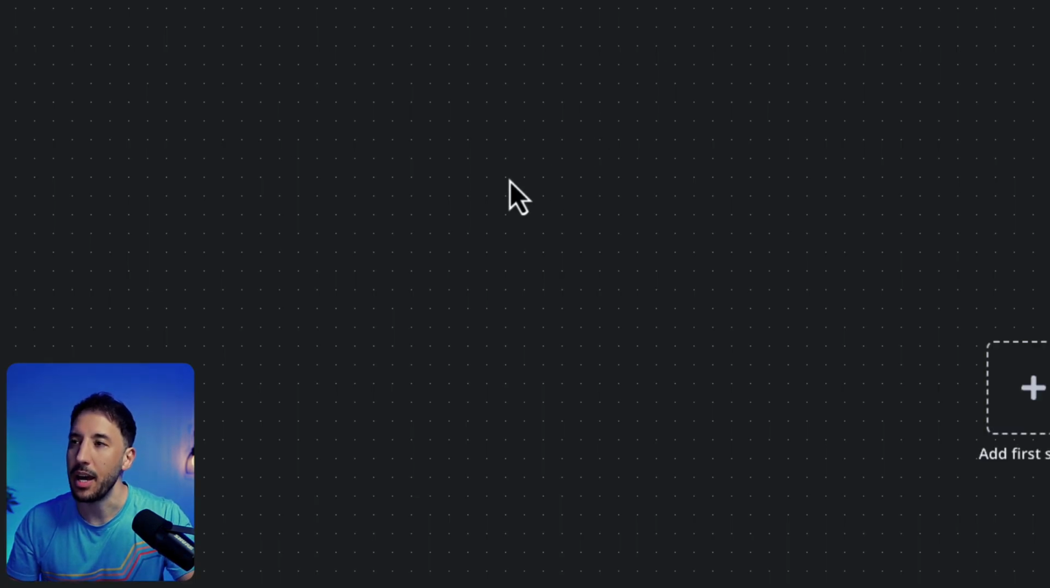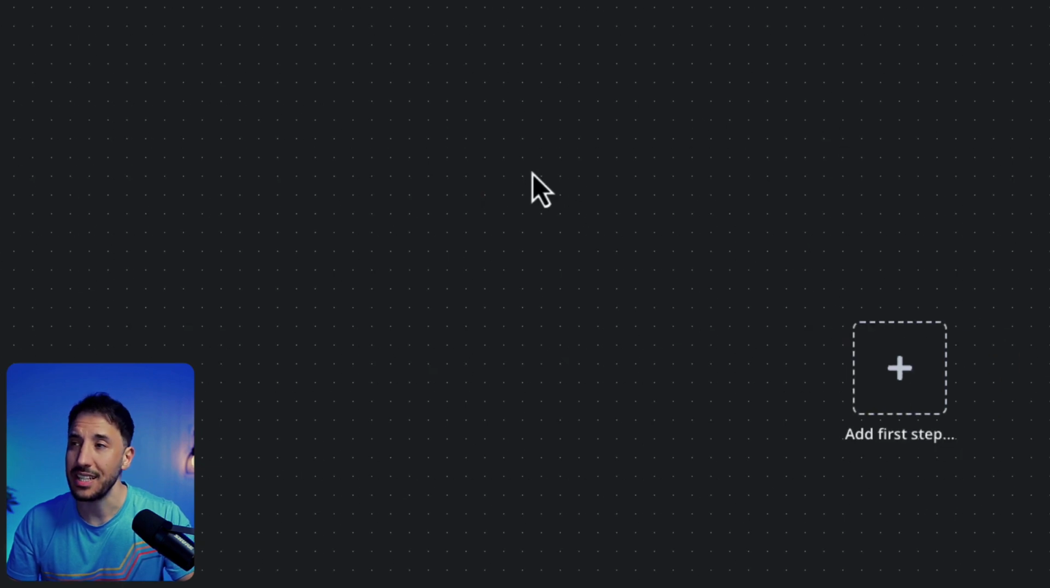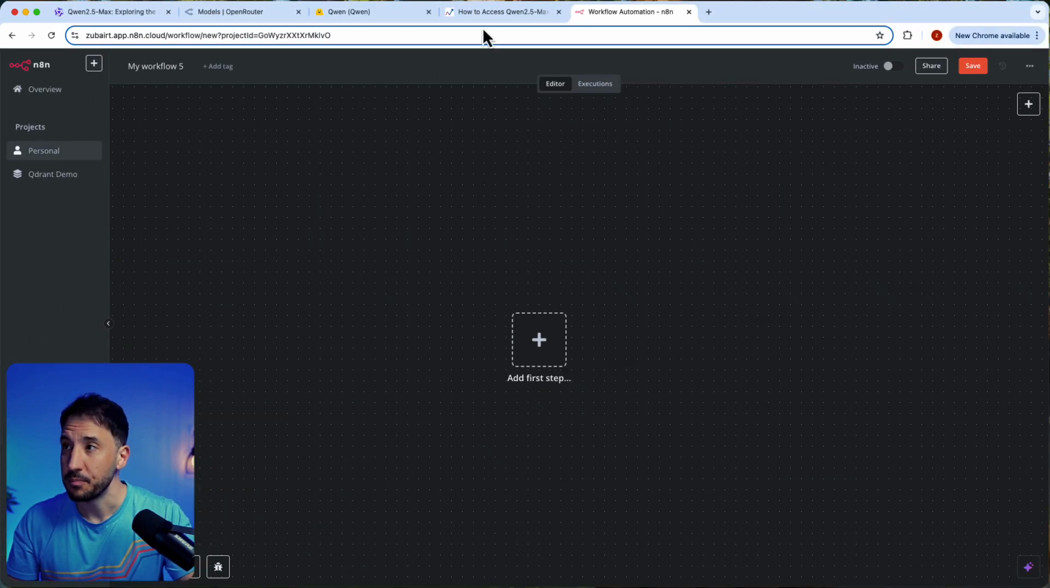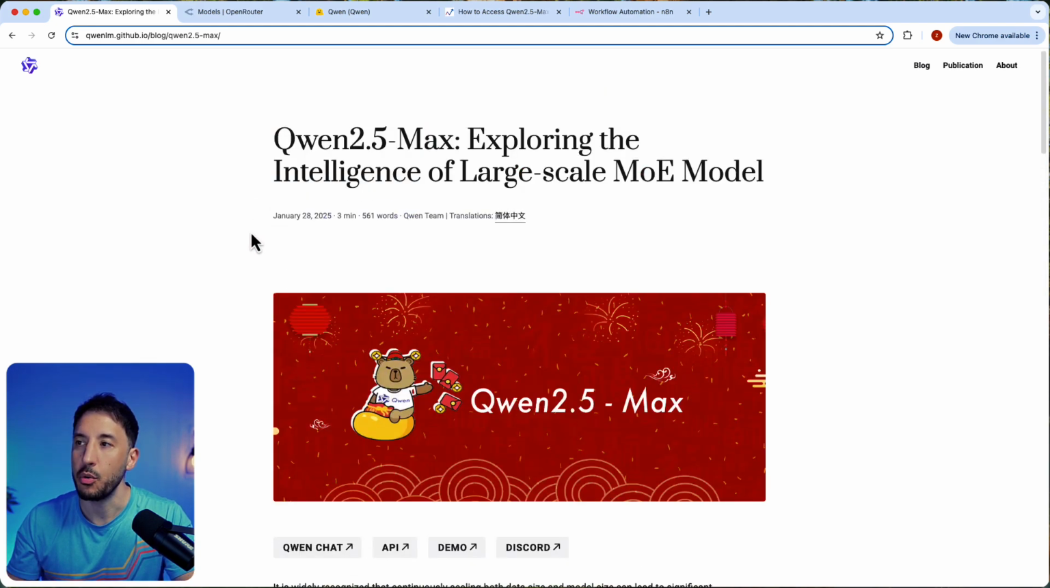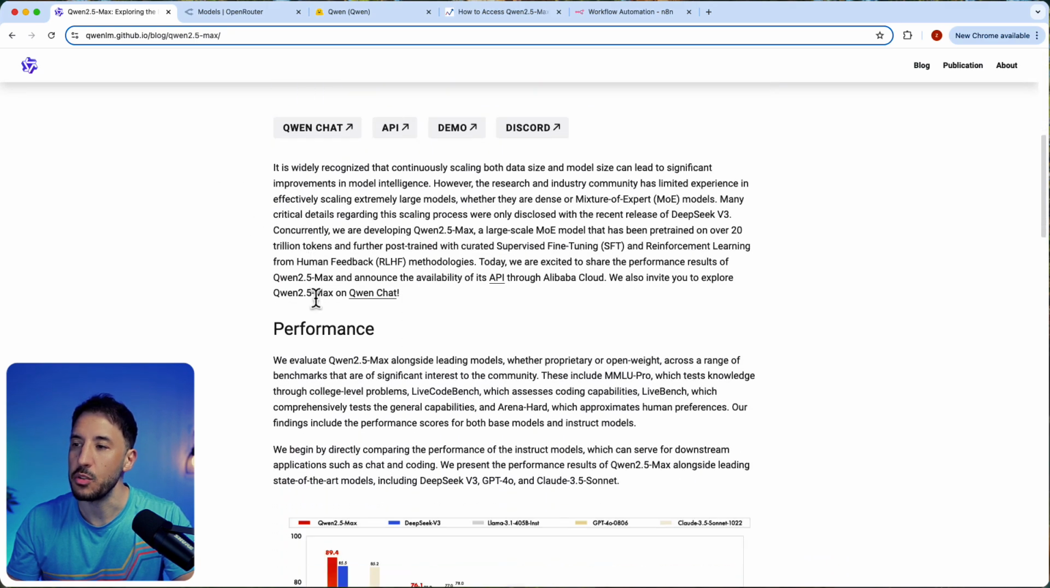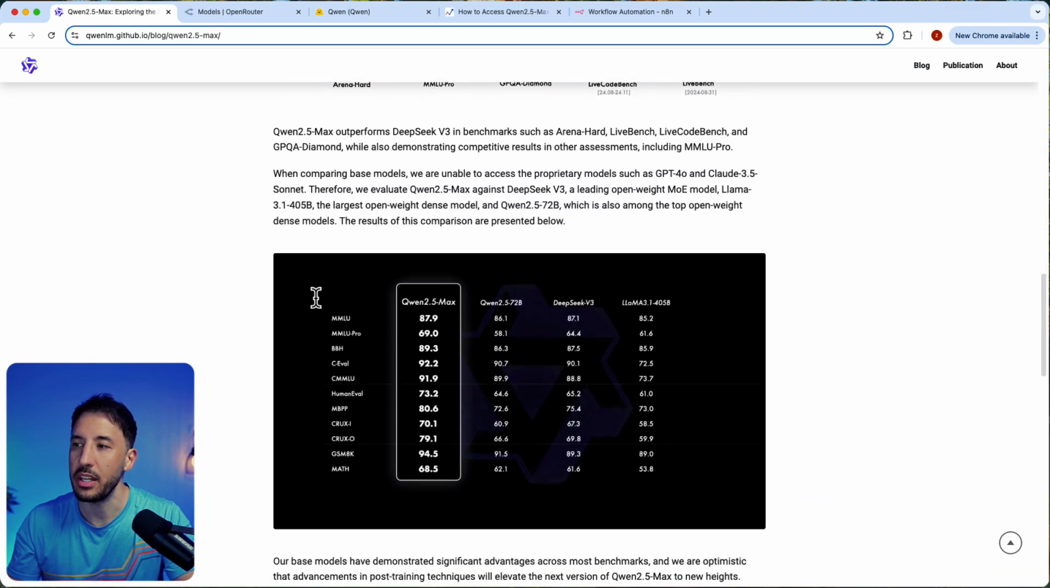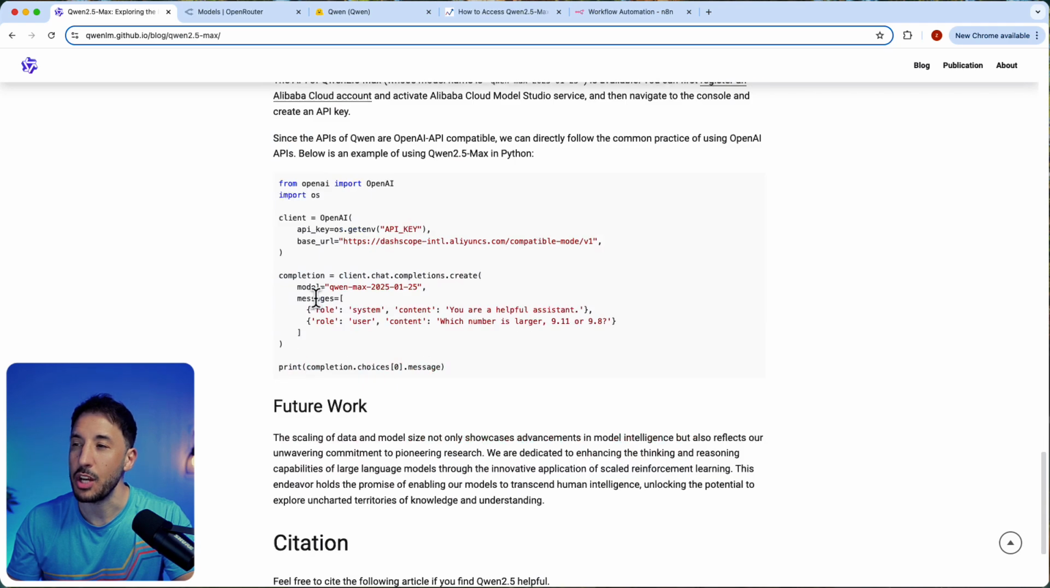So I am in my workflow right here. Again, like I said, I will point out several ways. But whenever a model like this gets released, so right now I'm on the Qwen 2.5 Max announcement GitHub page, this is on qwenlm.github.io. This is where they give you all of the different metrics, and they also give you instructions on how to use this.